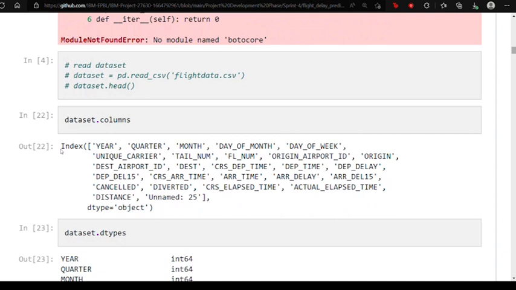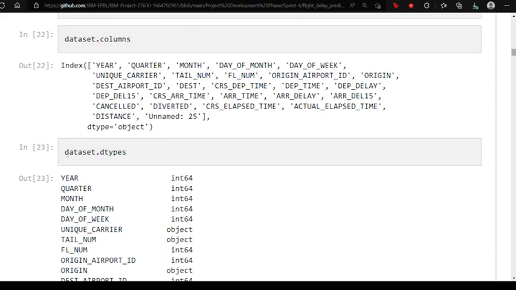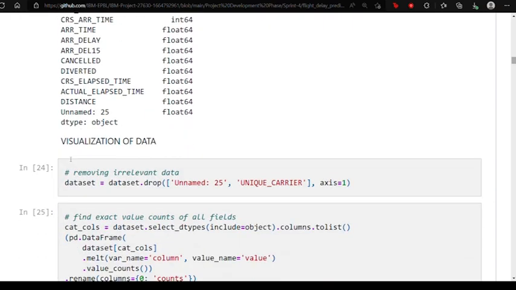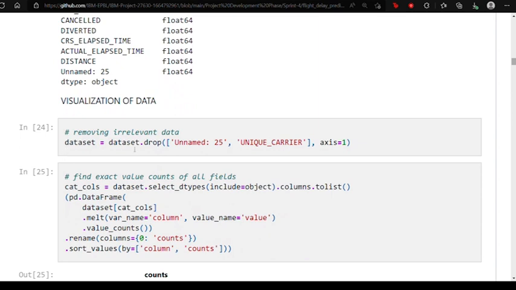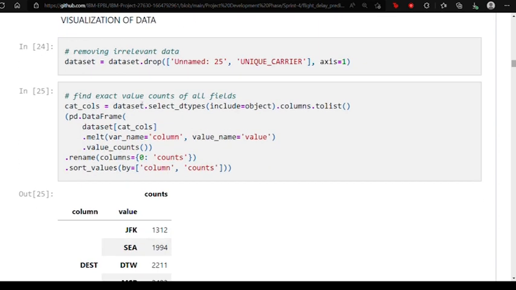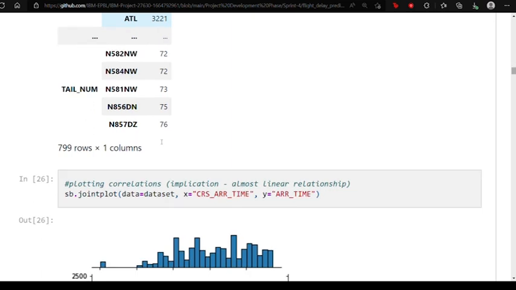Then we're looking at the columns, which are basically the features we'll be required to use for the model, and then the data types of the features. And we'll be dropping irrelevant data, and we are finding the exact value counts of all fields.